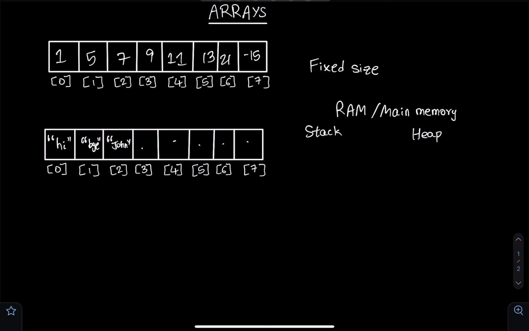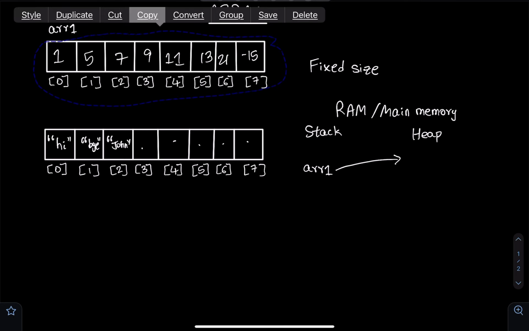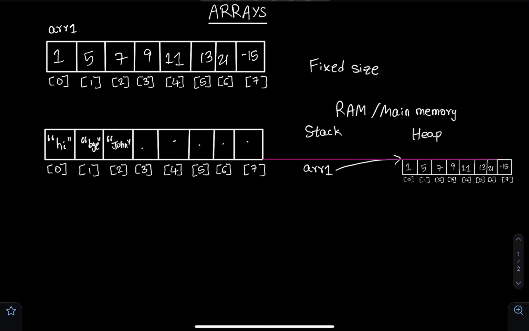So suppose we call this array arr1, then the reference variable will be within the stack, and it will be pointing to a location within the heap that will have 7 consecutive locations freed up so that we could store these numbers. So this is how it would approximately look within the memory. By pointer, I mean this reference variable will contain the location of this array which is in the heap.